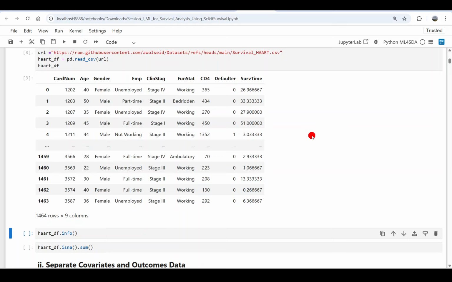for survival analysis. So here we have variables like card number, age, gender, employment type, clinical stage, functional status, number of CD4 counts, defaulter, and survival time. Actually, this data is related to HIV patients. So here the objective is to determine factors affecting the patient's defaulting status from the highly active antiretroviral therapy treatment.